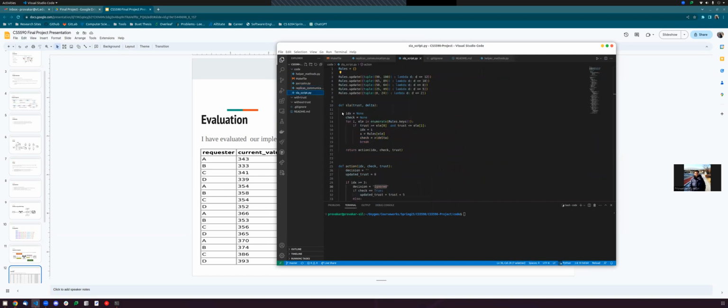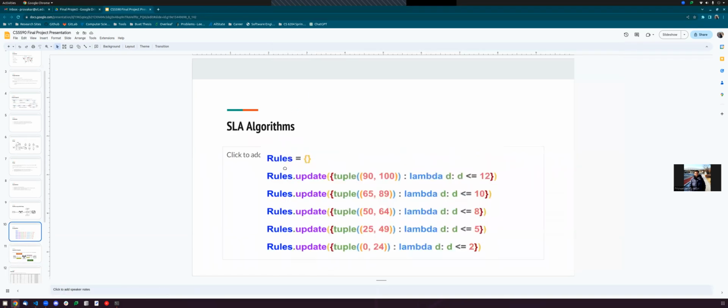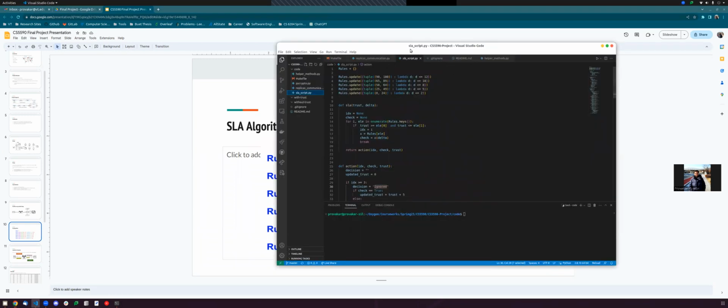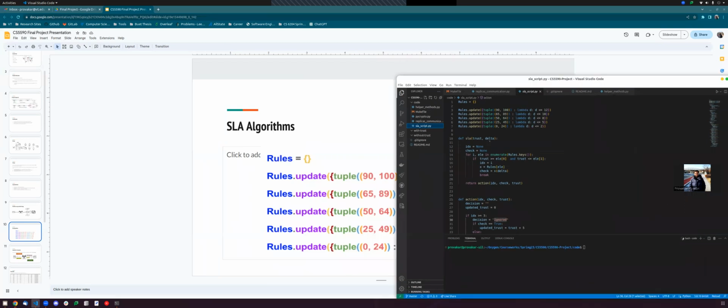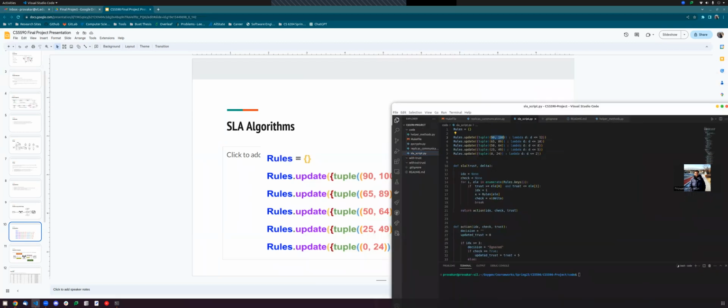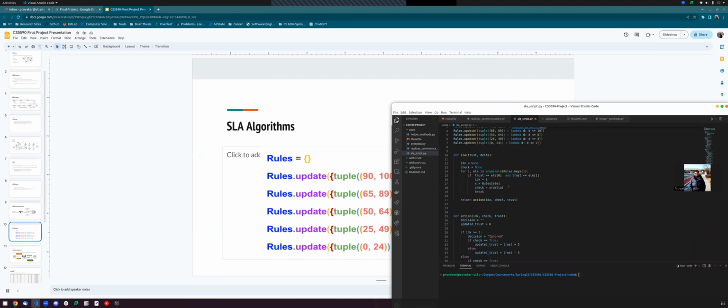Okay, so this is the SLE script. Here, these are the rules I have explained in my presentation. These are the ranges of the trace matrix, and this is the accepted range of the delta value.